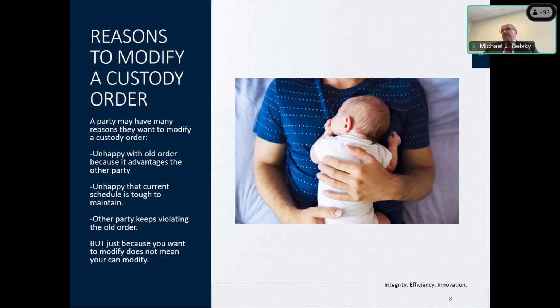Okay, my 6-year-old son or daughter doesn't like going to dad's or mom's anymore. Therefore, I'm going to modify it because my 6-year-old doesn't like this anymore. Well, if you put that in a petition, the judge is first going to say, "Mr. Belsky, first thing I'm going to tell you, a 6-year-old doesn't determine what's best for them. And they don't get a say in what's best for them. I'm going to decide, if the parents can't decide, what's best for this child based upon the testimony I hear." So make sure that when you have reasons to modify it, there are good reasons, basic reasons.